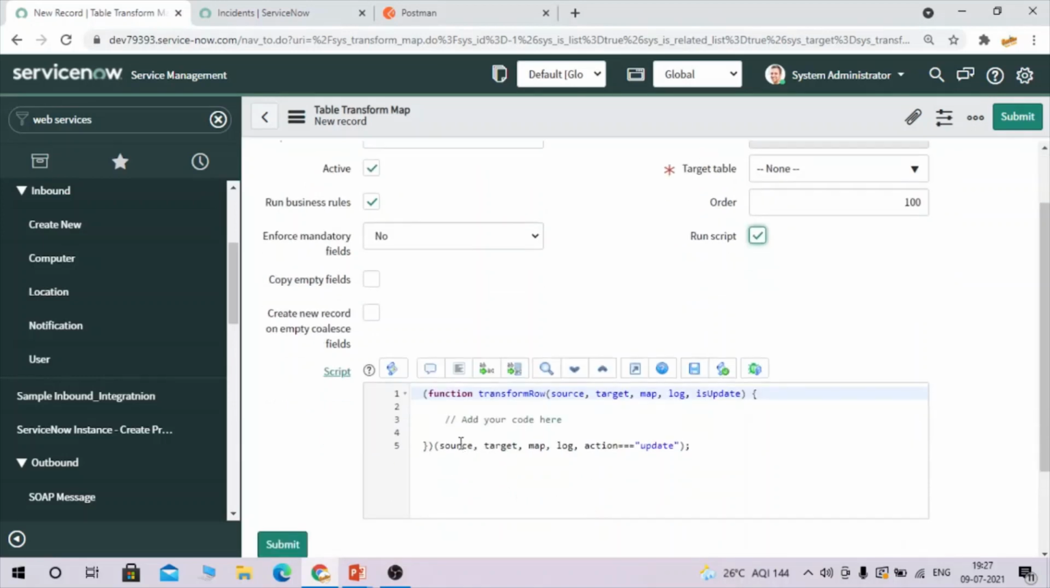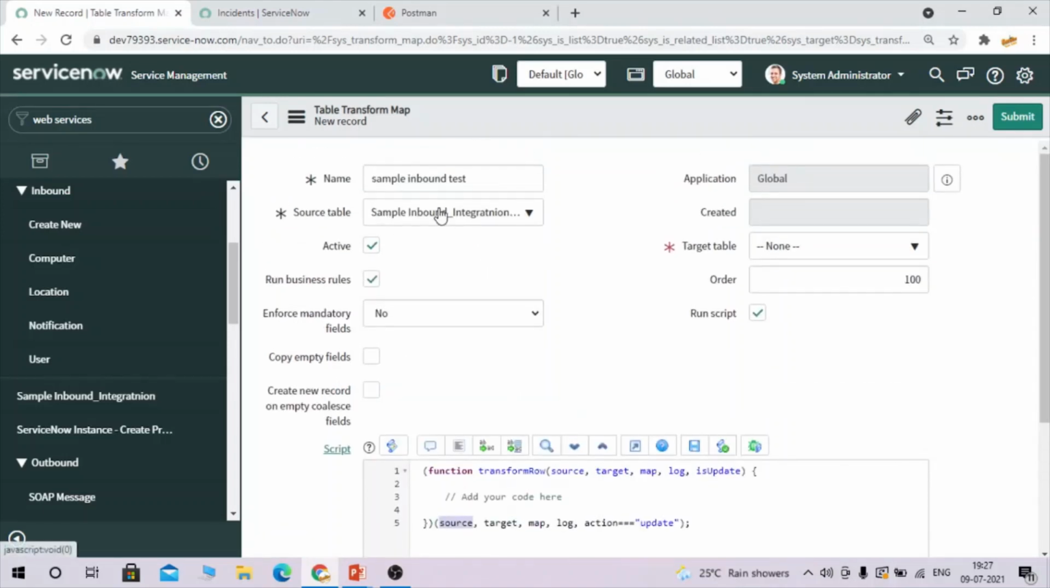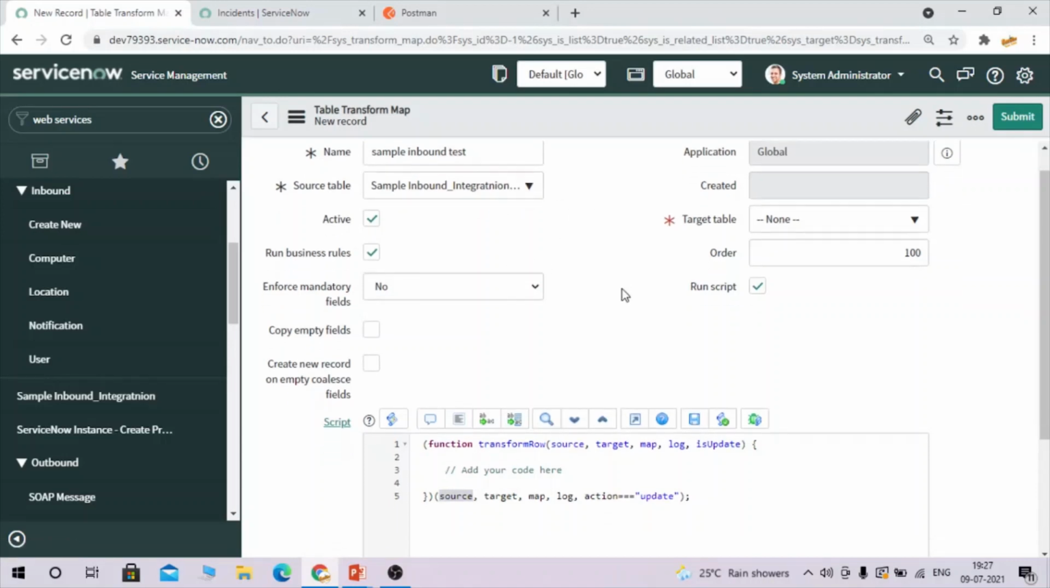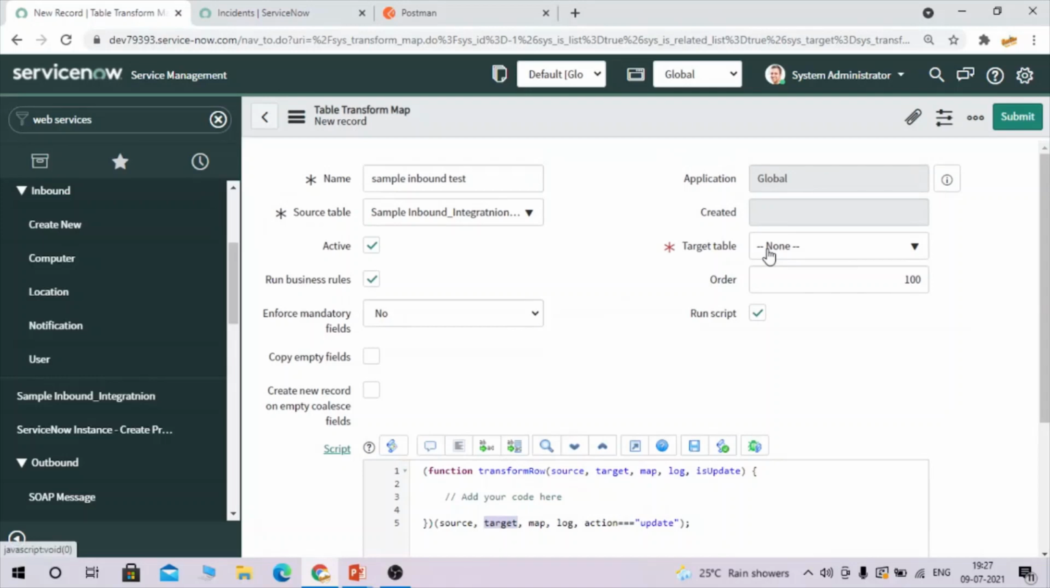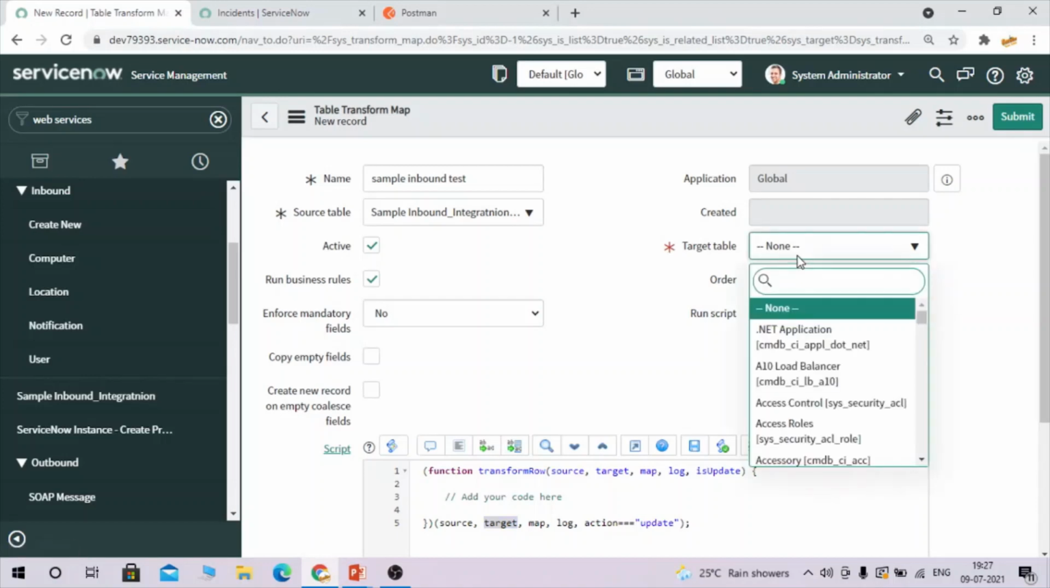So you could see here source and target object. This source object refers to the source table, that means the sample inbound integration table. The integration spelling is also incorrect. Okay, that's okay, we just created it for our understanding. And this target object will act on the target table. Okay. So let's select our target table. For example, I'm going to select the incident table only.